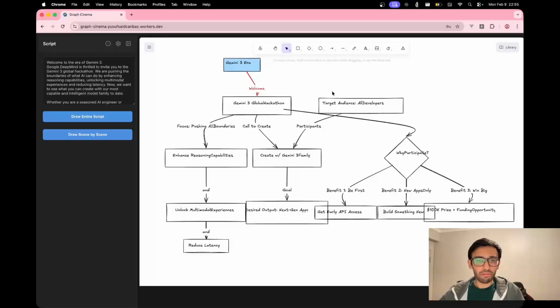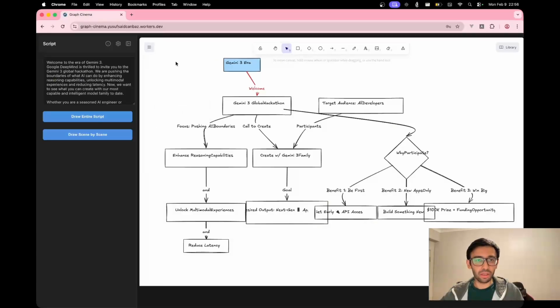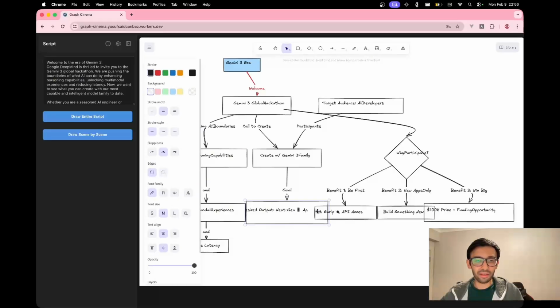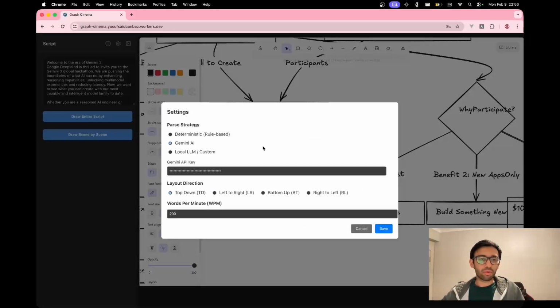And one more feature I added is this emojify menu item. If you click on this, it's actually a very simple thing. It just changes certain text with certain emojis, and you can also use your own custom local LLM server, and I'm using llama.cpp here.